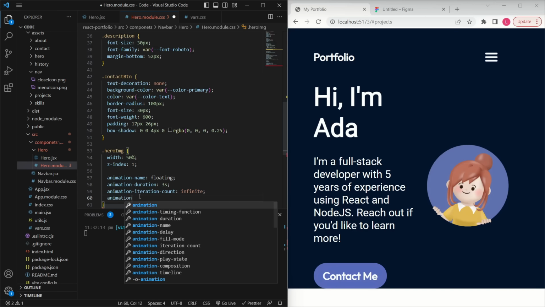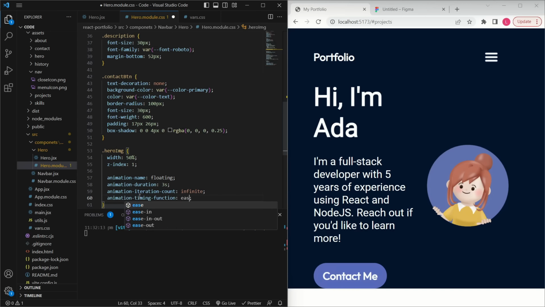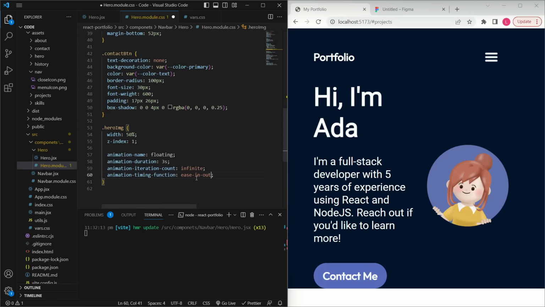And the animation timing function. This basically defines what the movement looks like. Ease in out basically means that whenever we reach a keyframe, the movement into it and out of it should be eased, if that makes any sense.